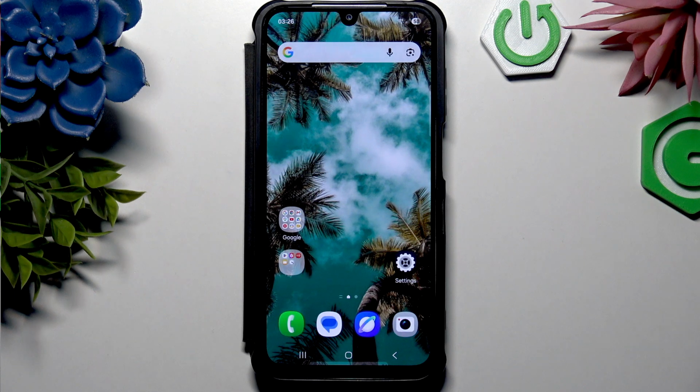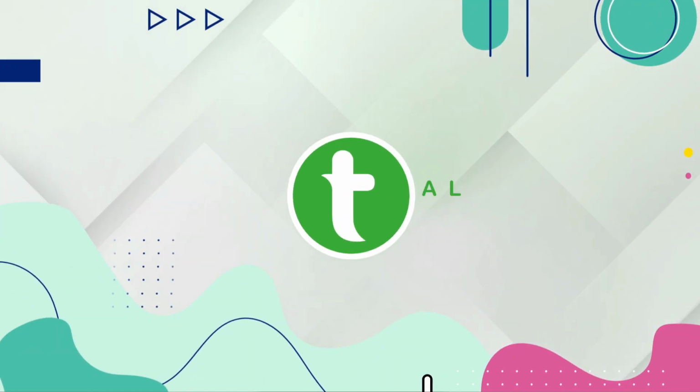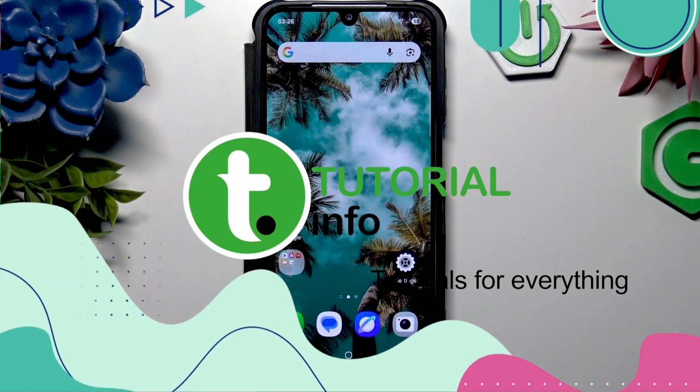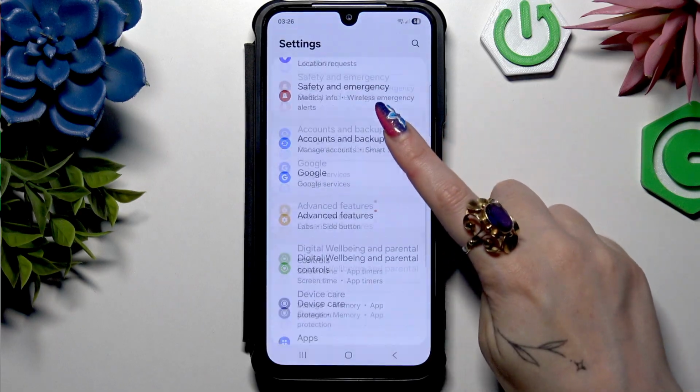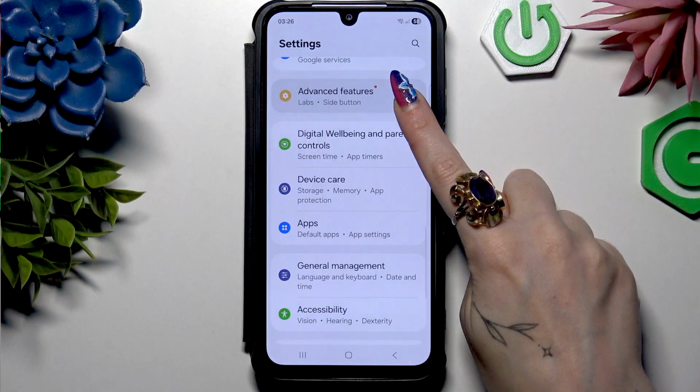In front of me is Samsung Galaxy A26 and today I would like to show you how you can clone apps. First of all, launch settings and scroll to tap on advanced features.